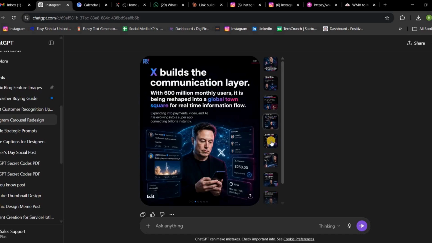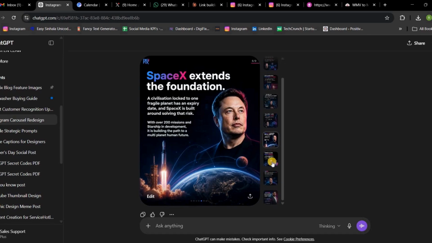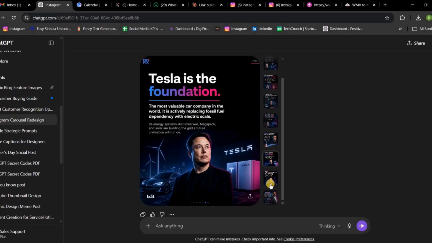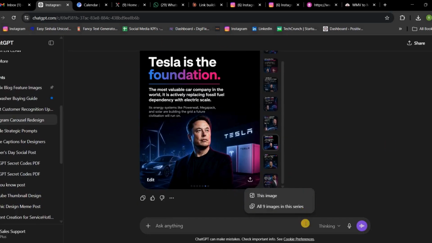If you haven't started using it yet, I highly recommend you start today. You can even use it to create completely fresh carousels, not just recreate existing ones. As you can see, this is the last slide. I asked it to include the wording, comment Digifix, and we will send you more insights like that. It has designed it in a very beautiful way. I absolutely love it. All slides are ready in the 4:5 format.